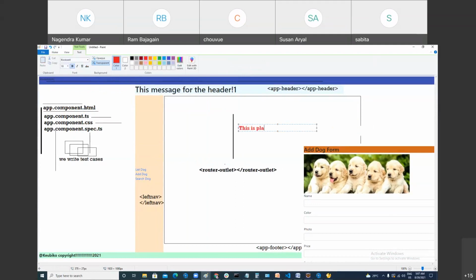This is a placeholder, which was replaced by some other screen. You got it?